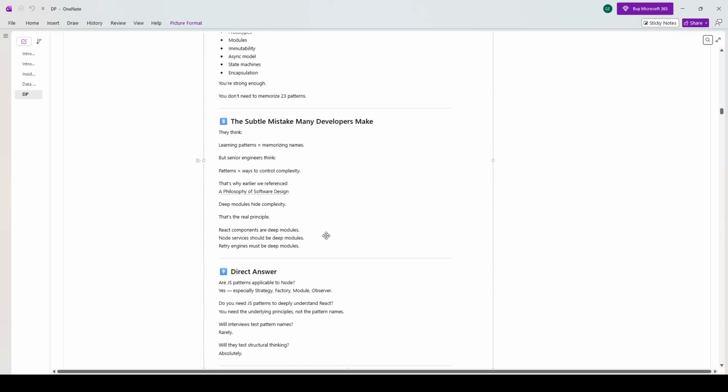The subtle mistake many developers make is thinking that learning patterns equals memorizing names, but senior engineers think patterns equal ways to control complexity. Deep modules hide complexity, that's the real principle. React components are deep modules. Node services should be deep modules. Retry engines must be deep modules.